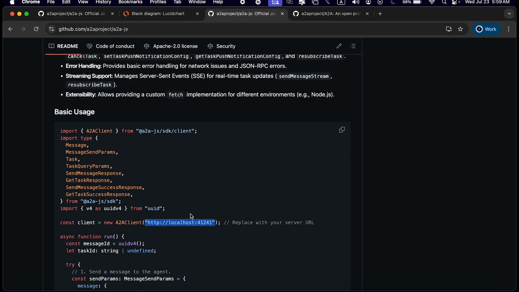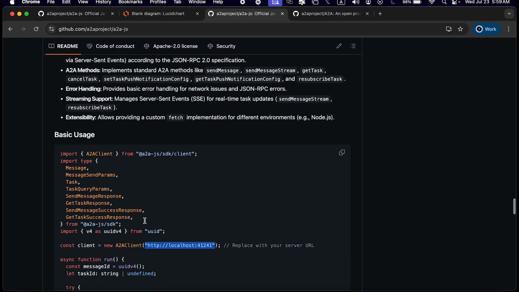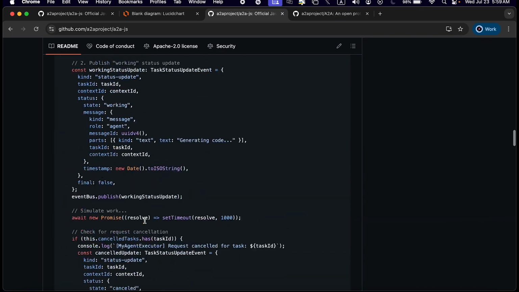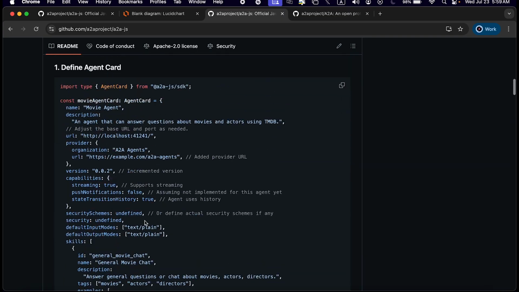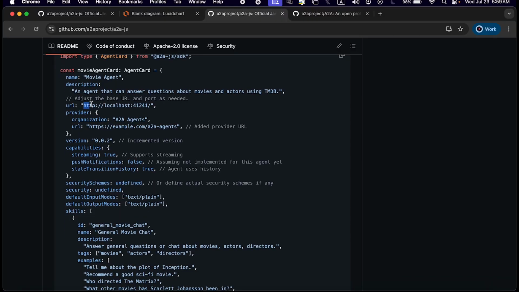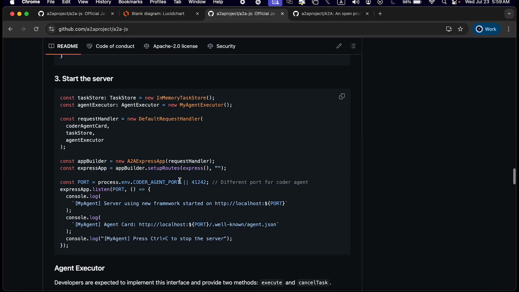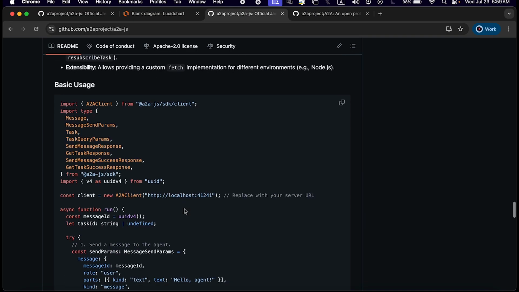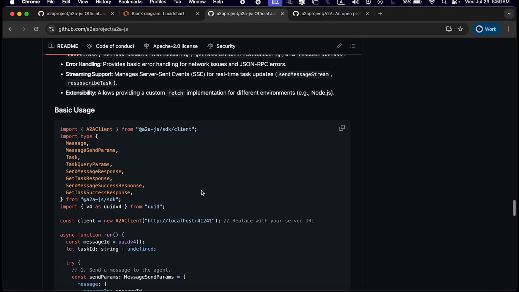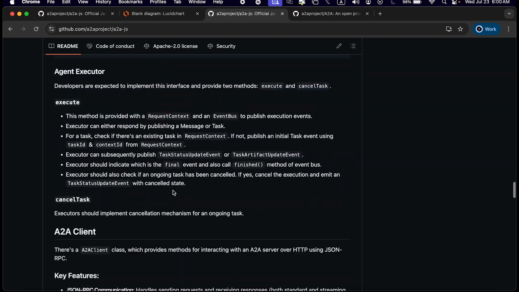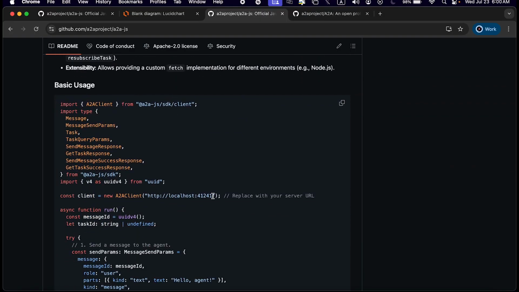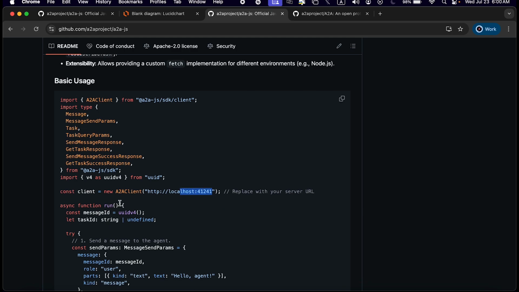our A2A server endpoint. So this is our A2A server endpoint, as you can see, because this is based on how we set our agent card. So we have it at localhost 41241, and this is also what we put in our Express wrapper. So we have 41242. It really depends on how you want to do it, but it's up to you what port you want to use. But you can use 41241 or 41242 or even 3000, whichever you want.